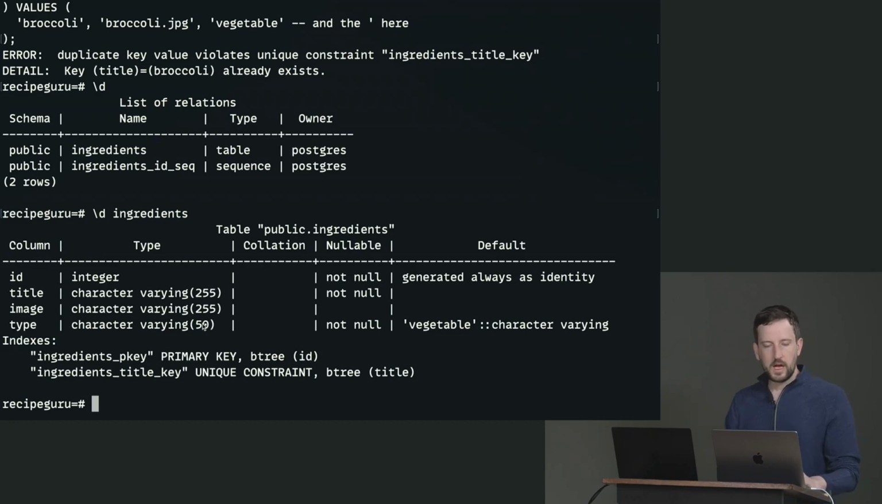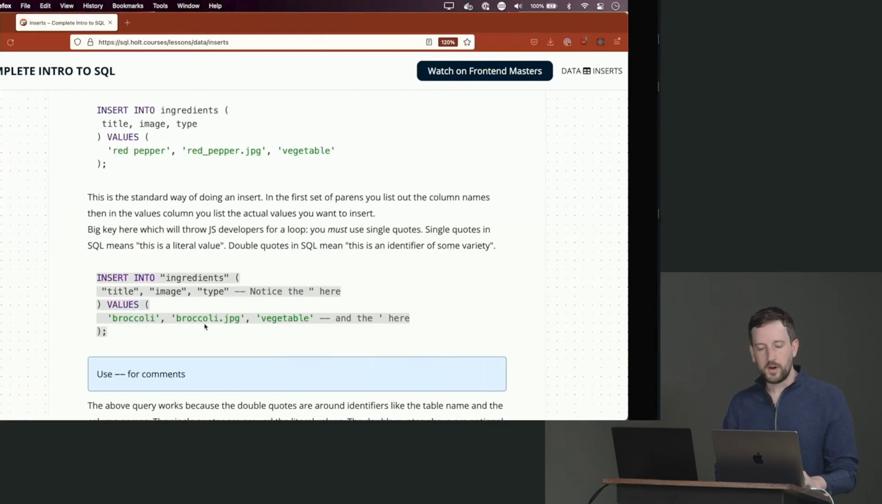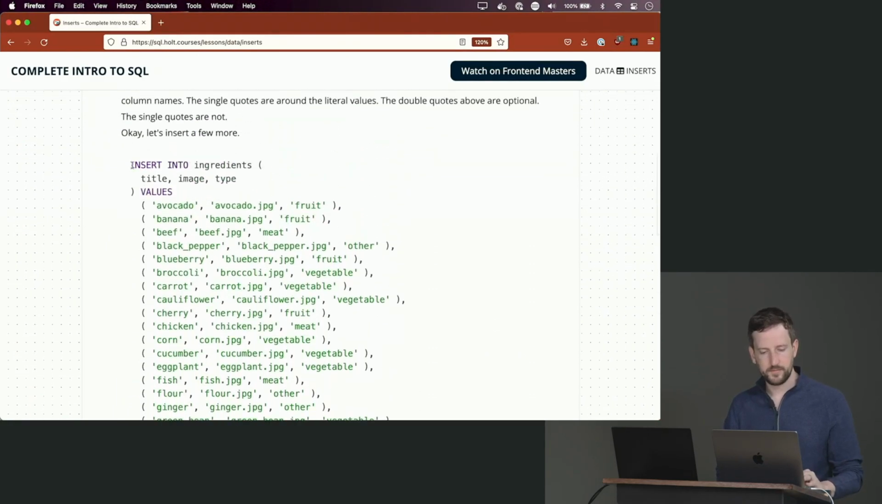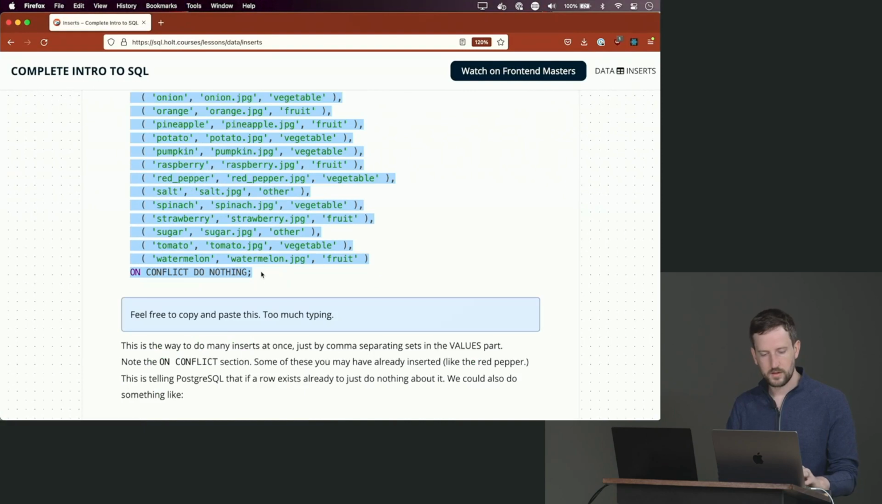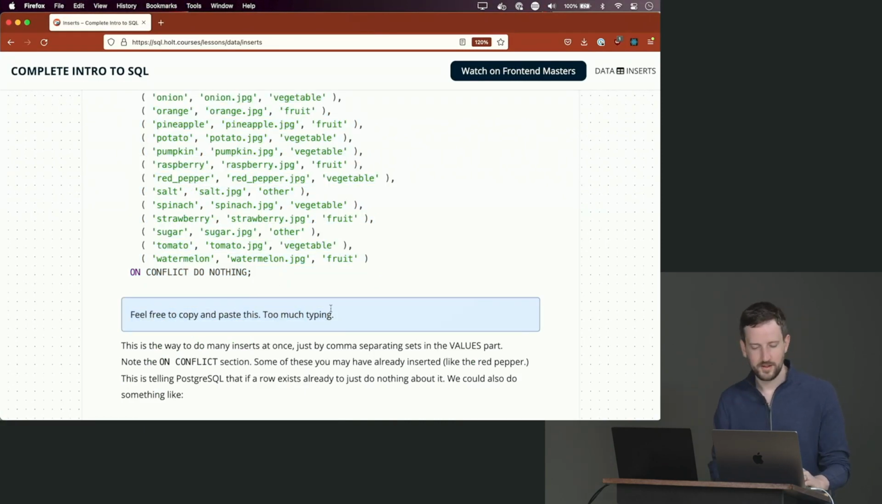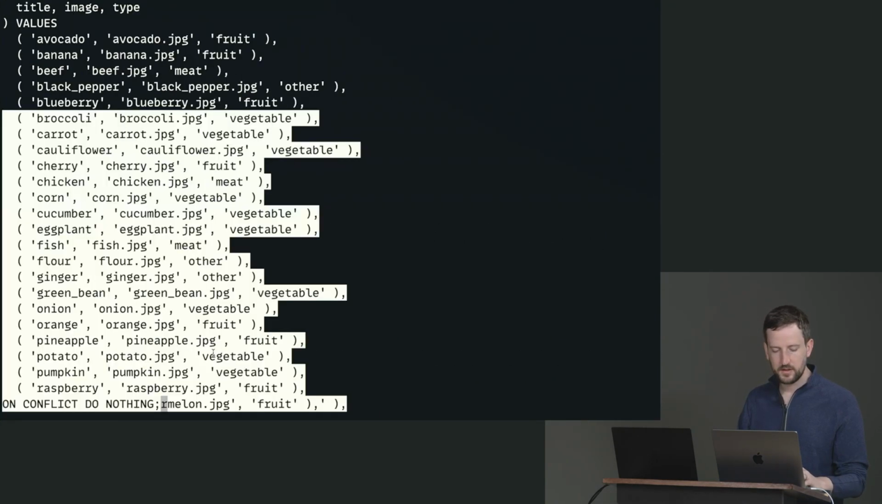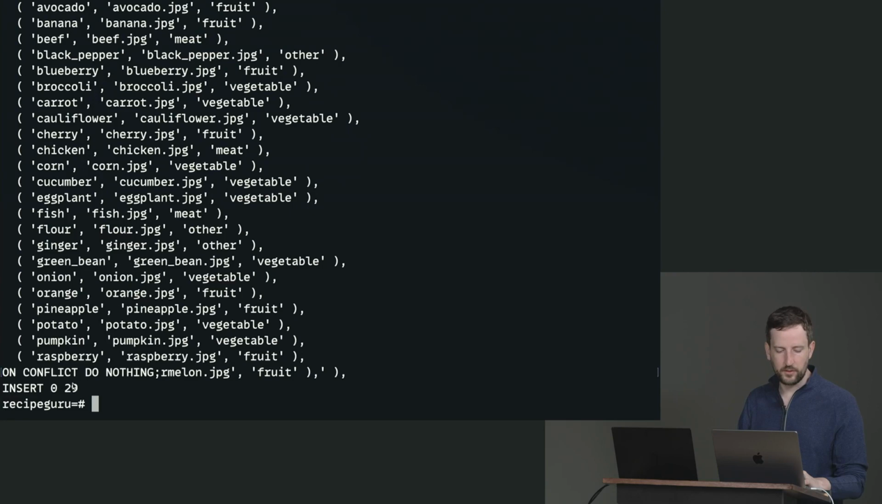So I want to put a bunch of stuff in our table, and I don't want to type it all out. So you and I are going to copy this query right here. Feel free to copy and paste, too much typing. Now if I paste this in here, it might get a little mangled because it might be too long. You can see that right here, it's kind of mangled there. It's fine, it's just my terminal is not emulating it correctly. If I hit enter, you can see that 29 inserted correctly.